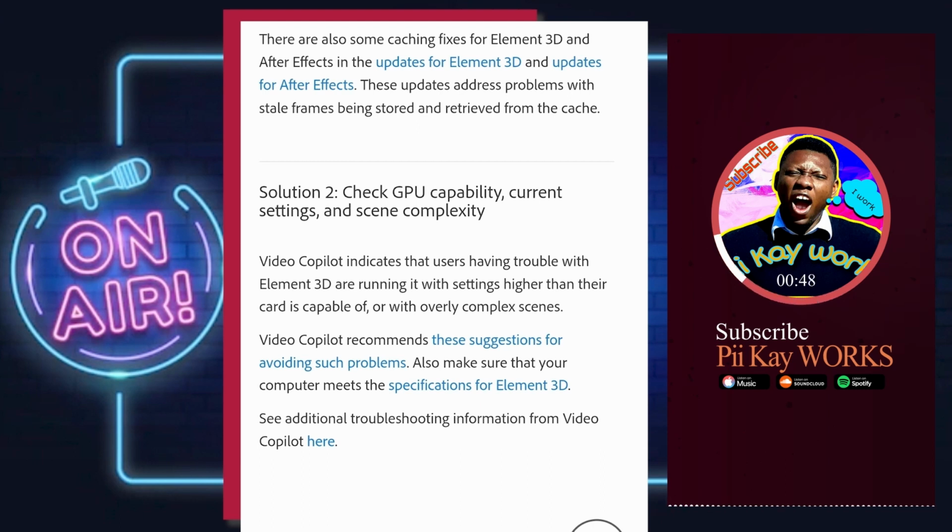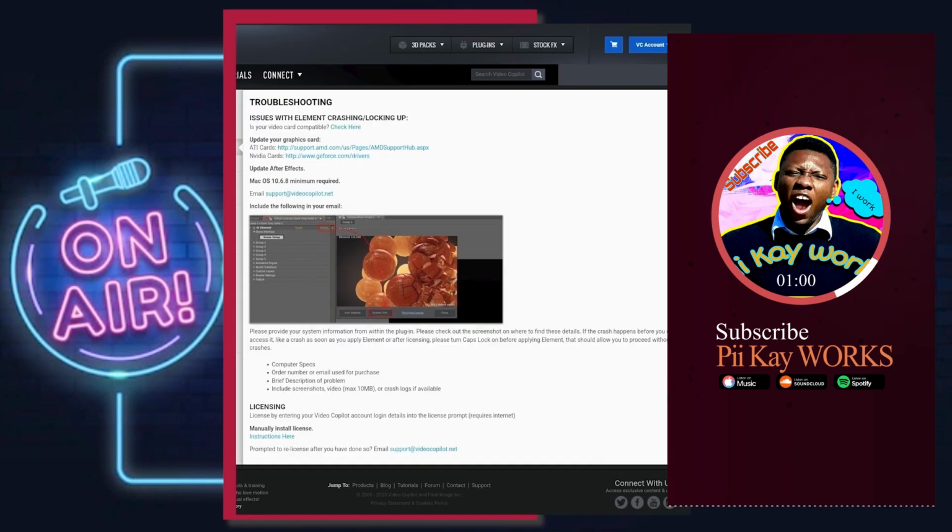Okay, so please let us check if we have a graphic card or not, because Video Copilot is a 3D software which requires a graphic card. So if you don't have a graphic card, then please, you cannot use Element 3D. Let's go to solution three.